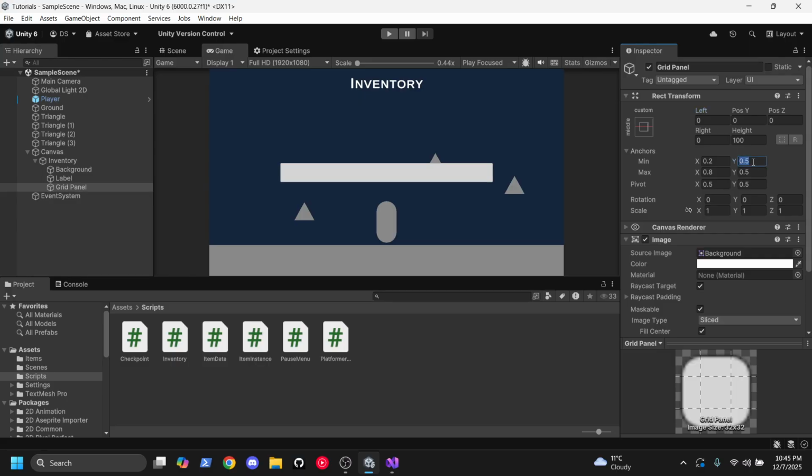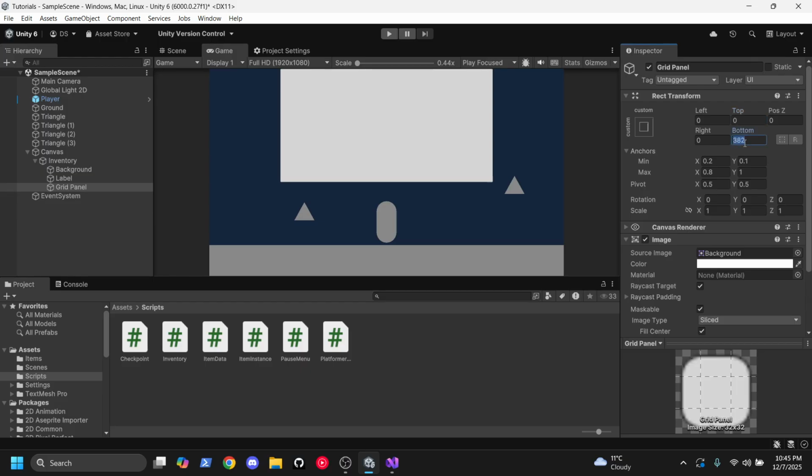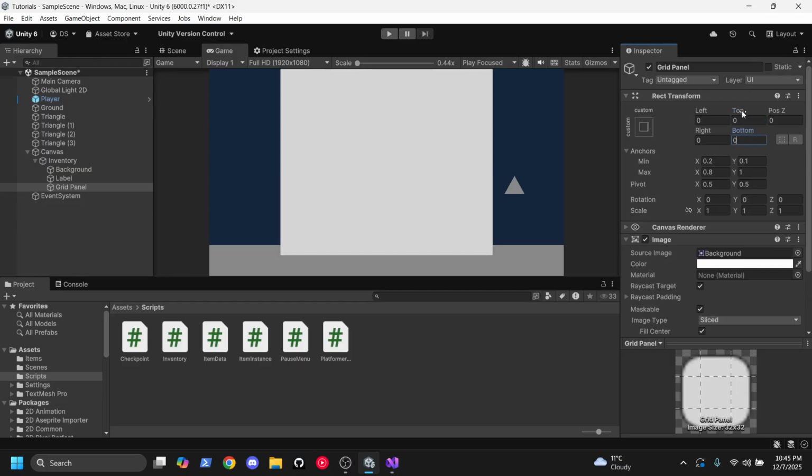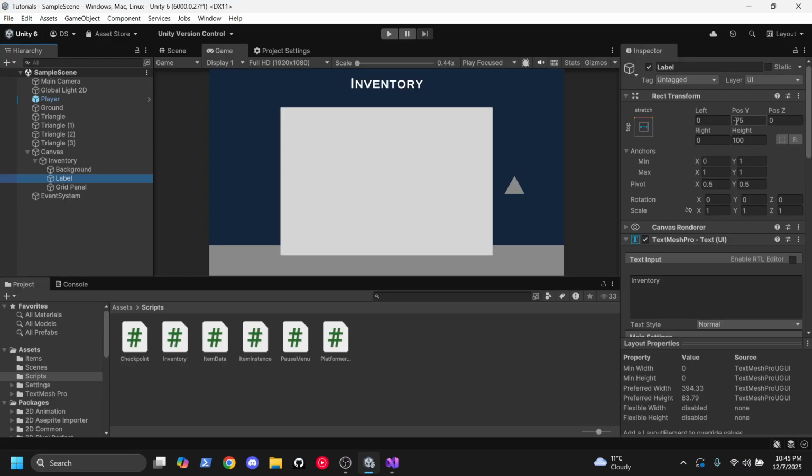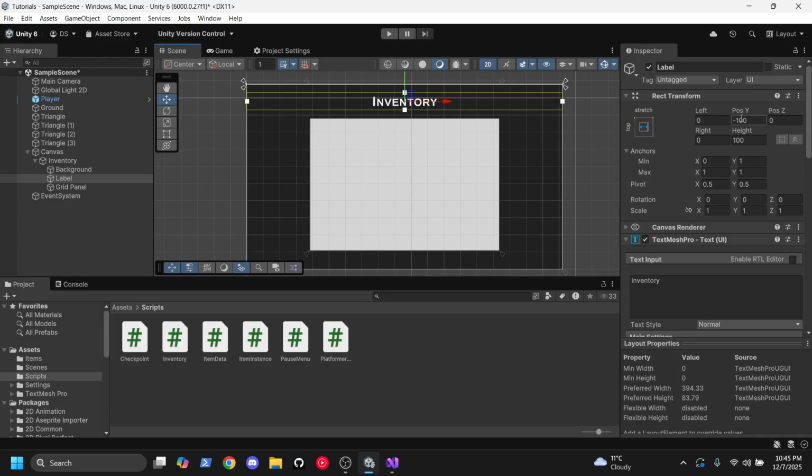I'll stretch it between the 0.1 on the Y and then 1 on the top. So, bottom should be 0. And then I'll give it a top of about 100, I'll do 200 margin from the top. It's kind of weird. I'll adjust this one to be -100. Maybe. I'll do 200 for the height here. Okay. So the inventory label is now 200 tall with -100 on the Y.